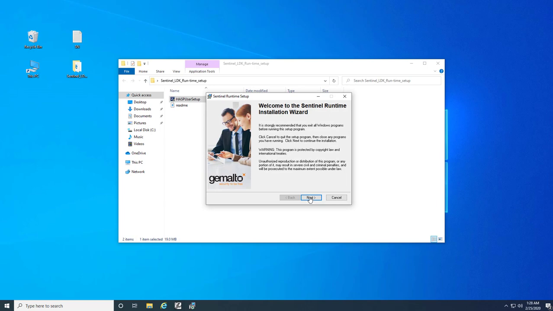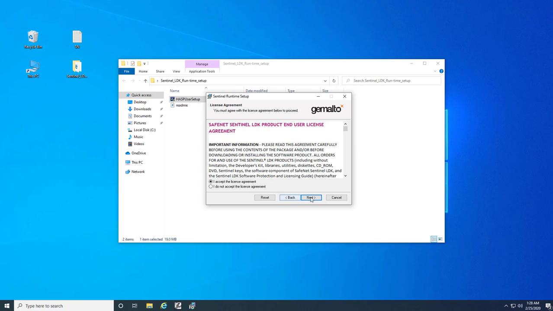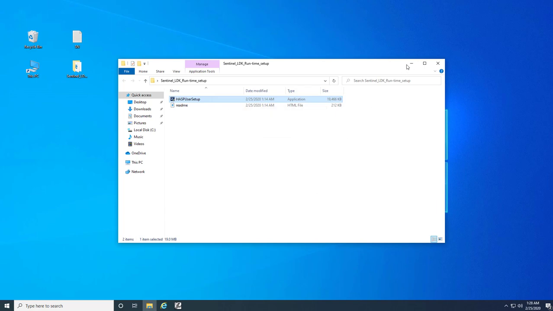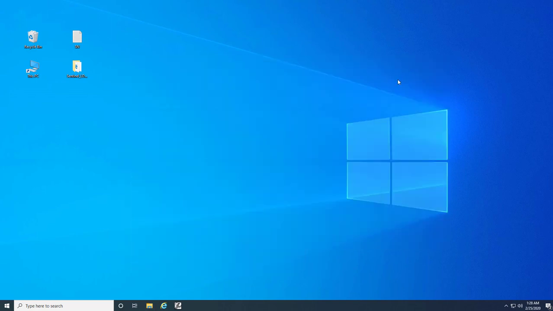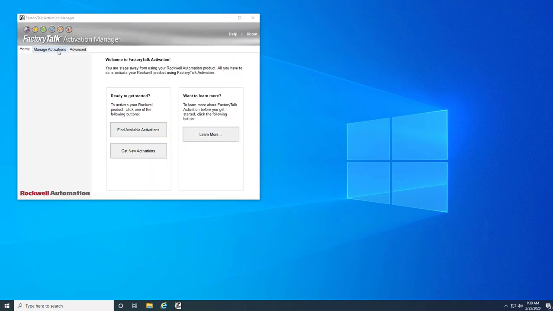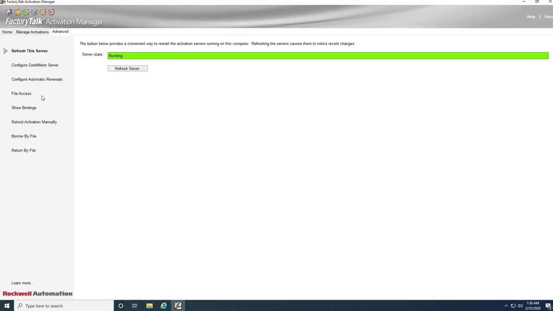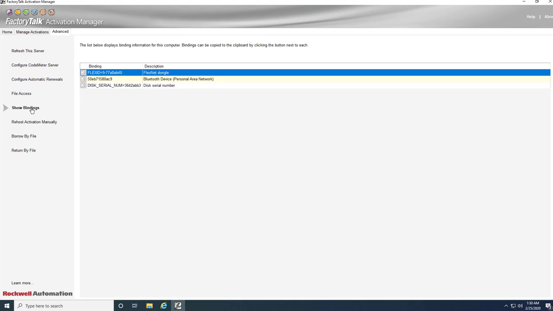Setup has already run. Now all we need to do is follow the prompts. Sentinel runtime has been successfully installed. Now, once the installation is complete, plug the dongle into a USB port. Let's do it now. Go through Advanced, Show Bindings, and as you see, the FlexNet dongle is present and ready to use.